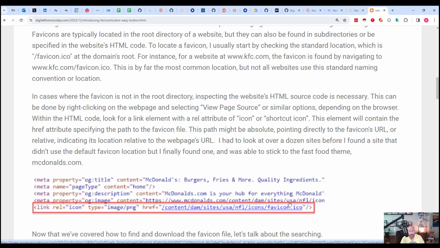So no matter how you find it, the easy way or the little more difficult way, once you found it, it's as simple as just right click, saving that image like you would any other image, and now we have a copy of it on our system.